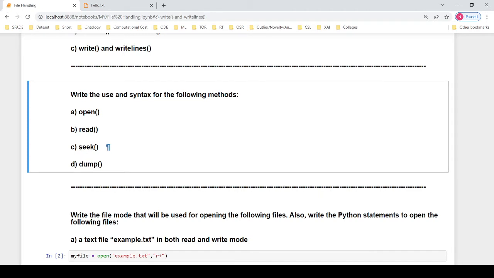Now the seek function is used to change the offset of the file, and the dump function is used by the pickle module when we have to serialize a Python object and write its byte stream into a binary file.